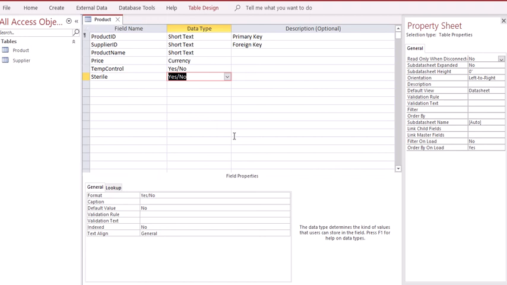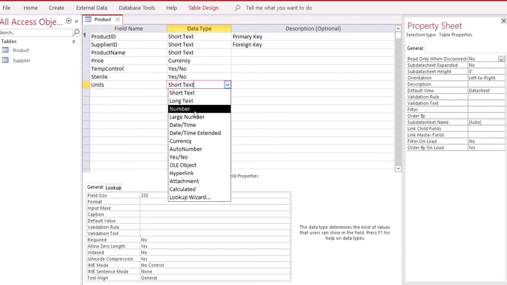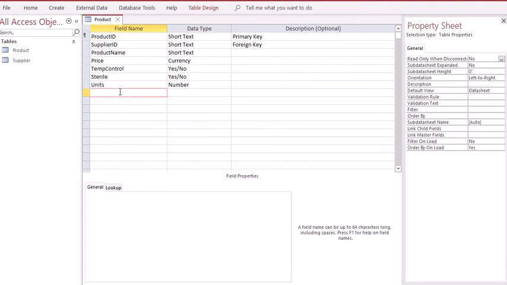Okay, and we're going to add a field that says units, and that's going to be a number data type. So we're going to put in number, and we already saved the field as product. So we have our second table, and you can see in the navigation pane we have a supplier table and we have a product table. So we can X out of this.